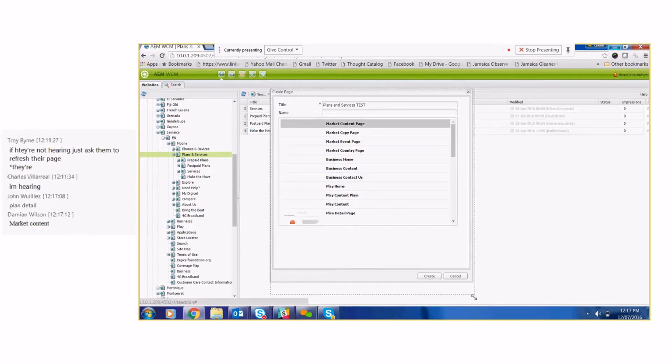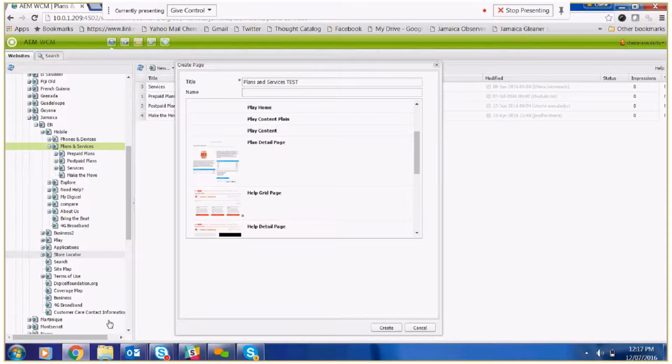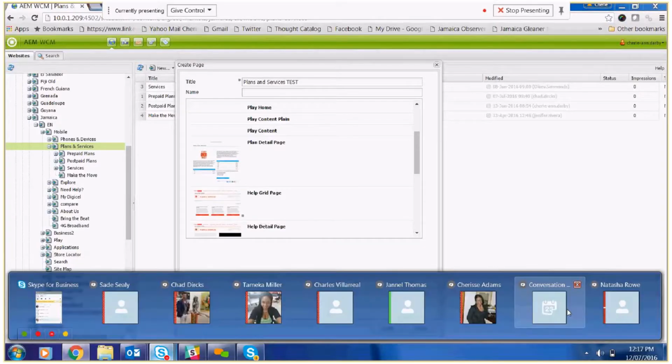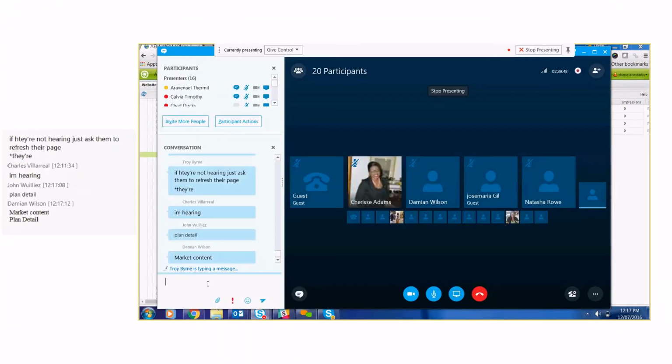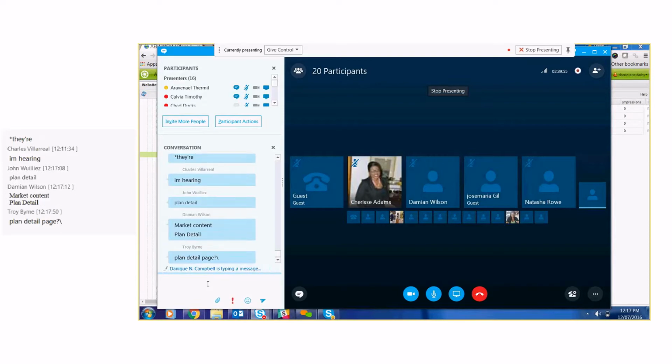So take a look at what's on my screen and somebody tell me which one it is. Can I hear from somebody who I have not heard from today? Okay, thanks. Yep, it's the plan detail page.